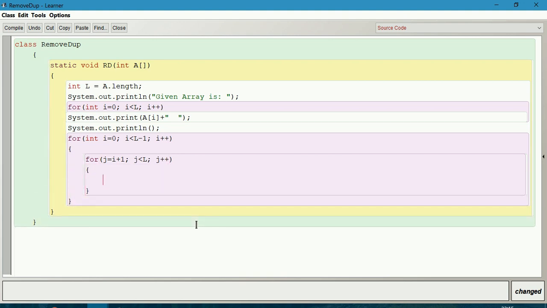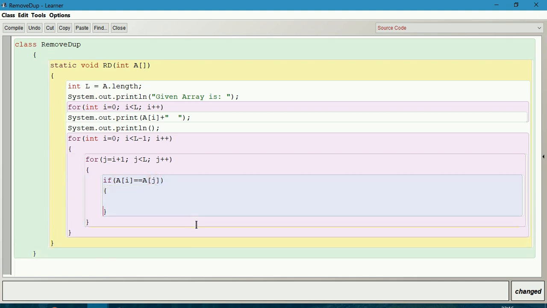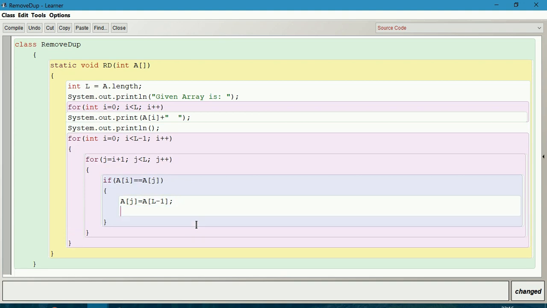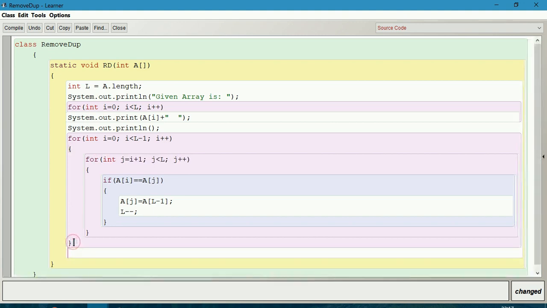So now we will compare it. If a of i is equal to a of j, then we will replace: a of j will be a of the last index value. Then we will decrease the array length, that is l minus minus. We are supposed to give int here. So now we will come out of both the for loops.